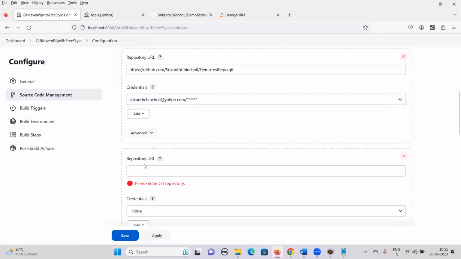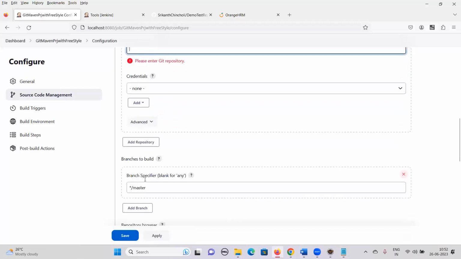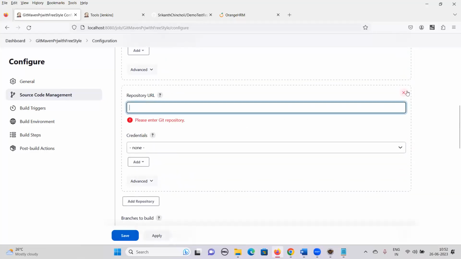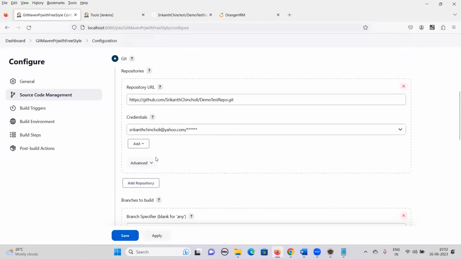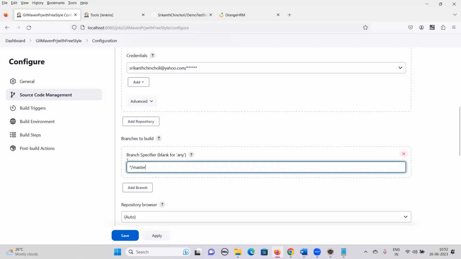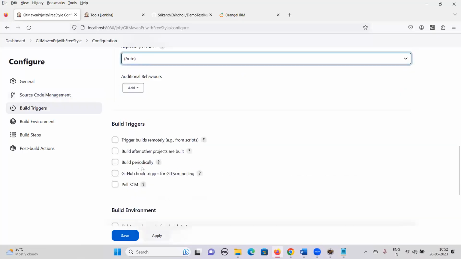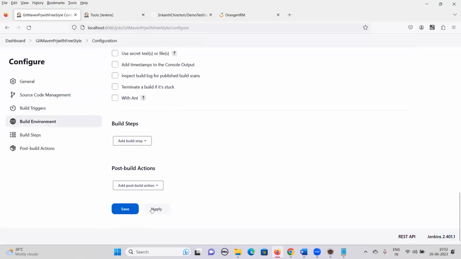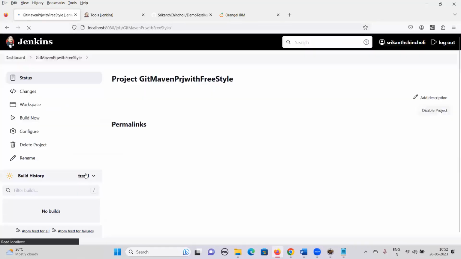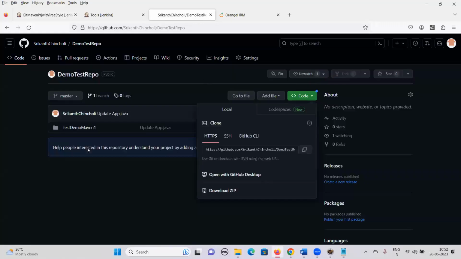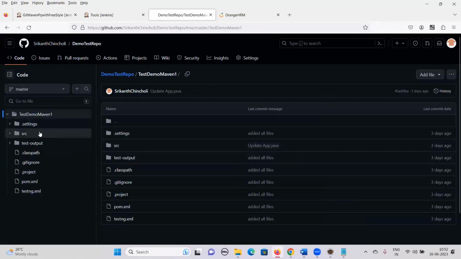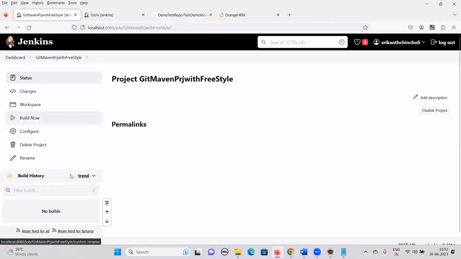So add repository. So by default, we have this. Okay. Repository also, we have this repository. And by default, it is taking from the master branch. Okay. So browser, auto, everything is fine now. So just apply, save. Now, which test will be executed? It's going to execute this particular test, right? So now we'll see what happens here.